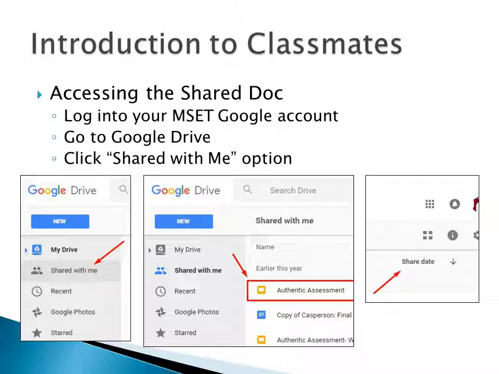Also, and I don't think you'll need this, but if you ever do need it, there's a search box up there. So if you know the name of a file, you can search for it there.